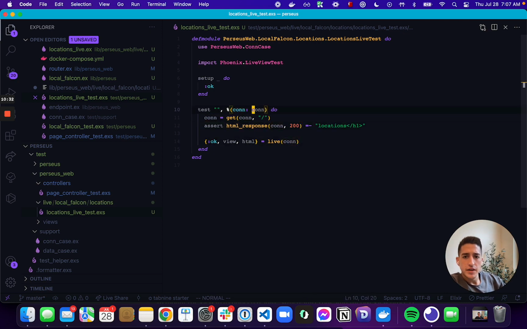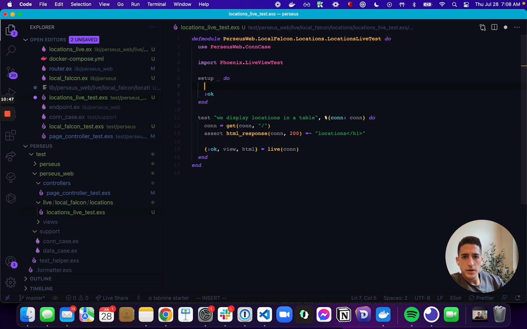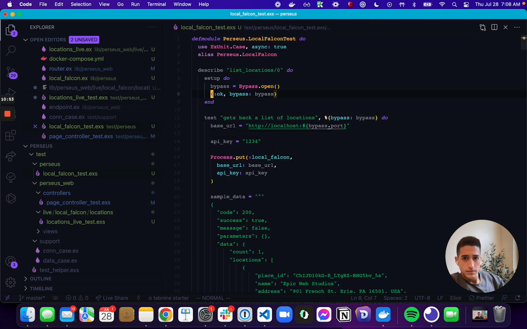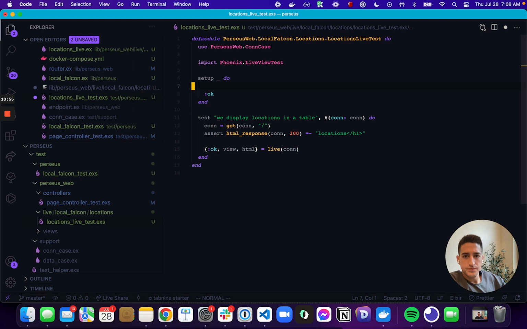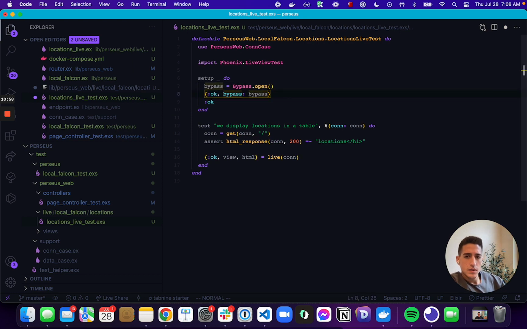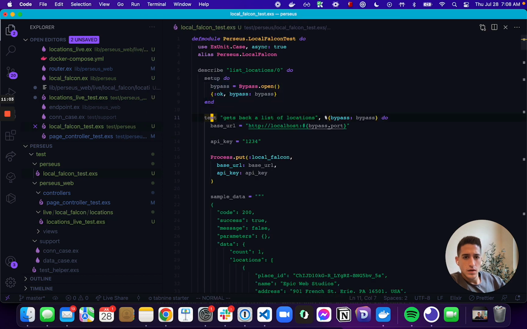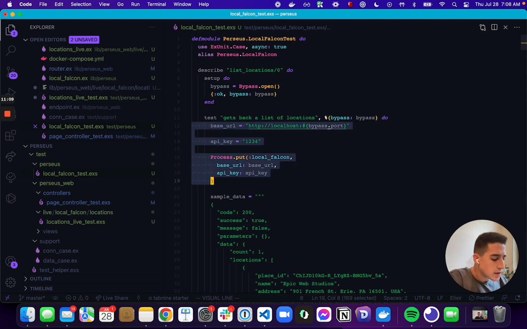We'll have this live thing going, and we'll say test that we display locations in a table. All right, and then here we really want to do our bypass setup, so we'll go to the Local Falcon test. And we want to do these things.